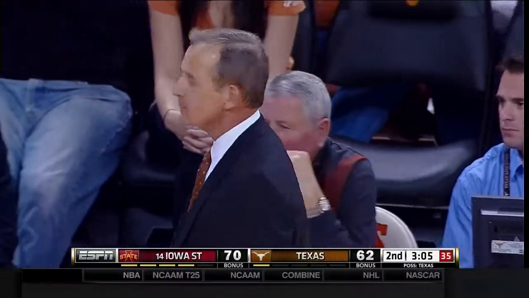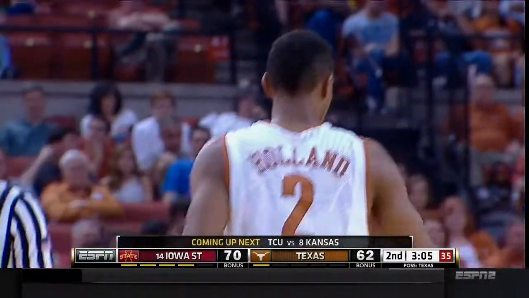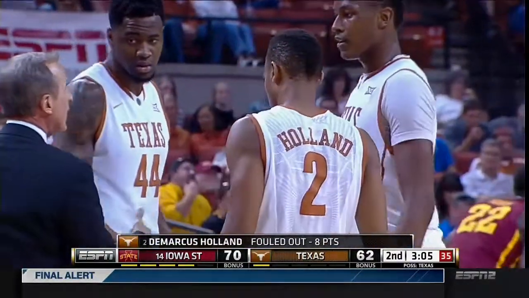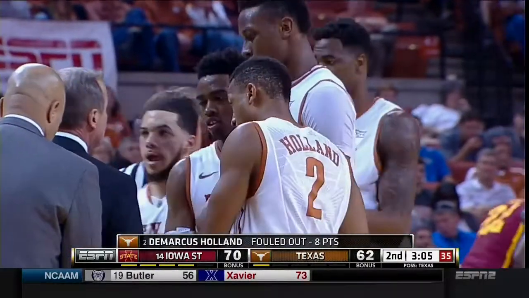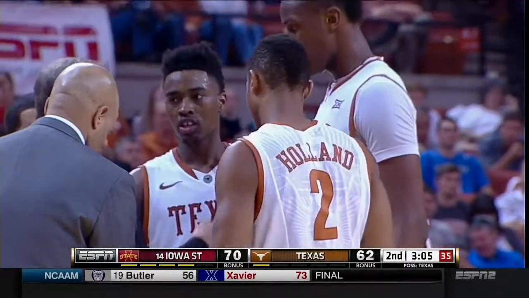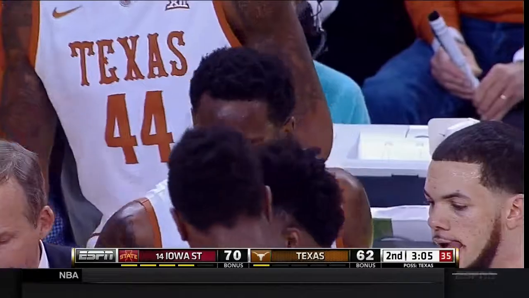As that foul goes against DeMarcus Holland, and he is done. That is 5 on Holland. No second half points for the junior. One of Texas's major problems in this bad run has been their outside shooting. Their offense actually has not been bad today. It's had good flow because they've made shots, but it's been their defense that's been problematic against this balanced Iowa State team.